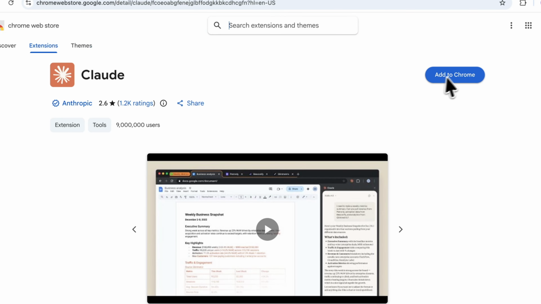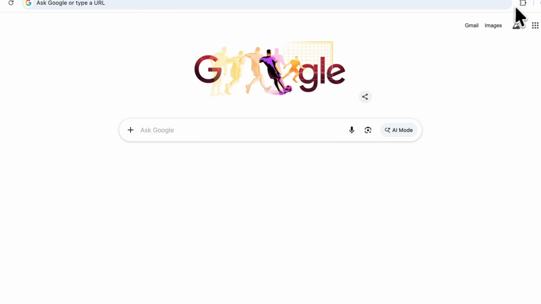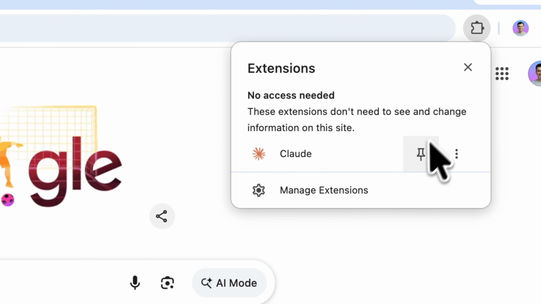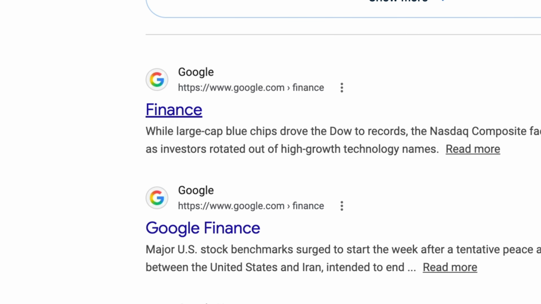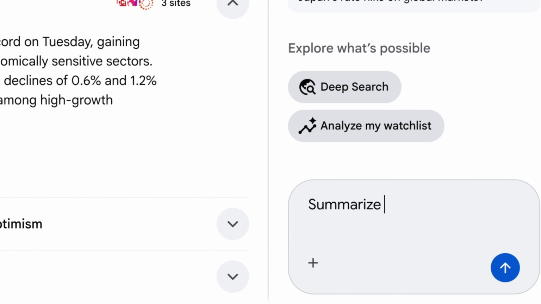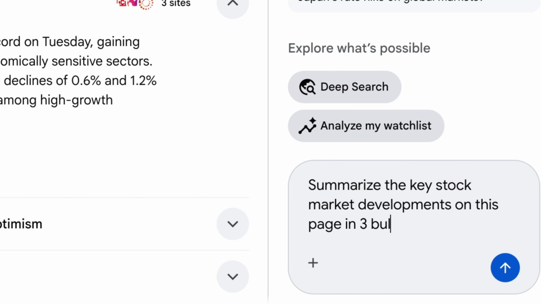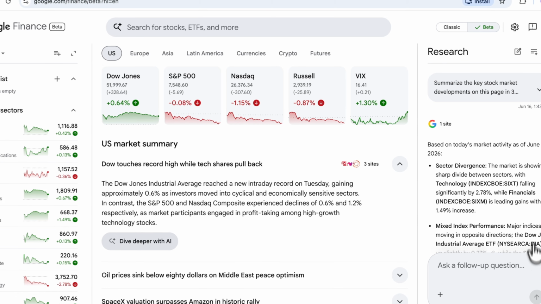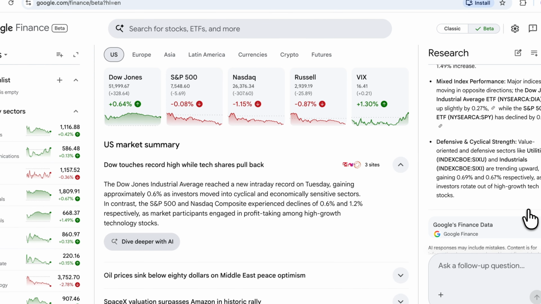There's also a Claude in Chrome extension. Install it from the Chrome Web Store, pin it to your toolbar, and Claude can actually see and act on the page you're viewing, filling forms, navigating pages, doing research across tabs. Think of this as Claude graduating from answering questions to doing the clicking for you.